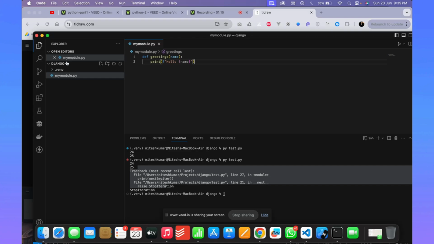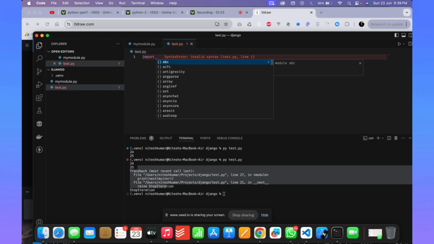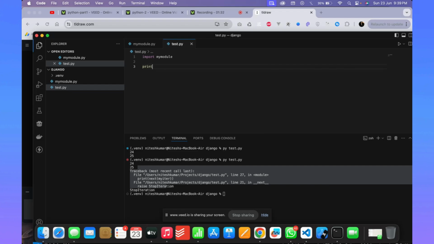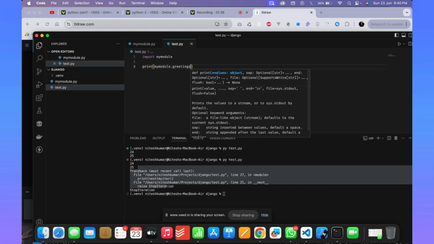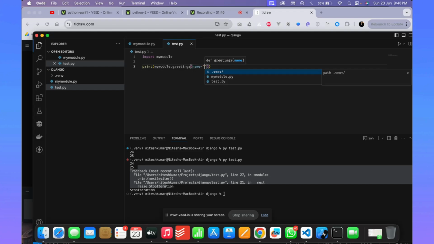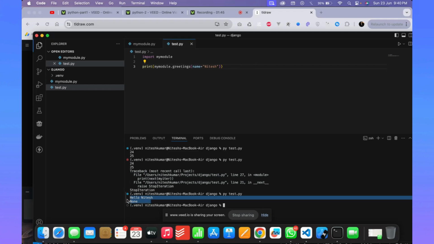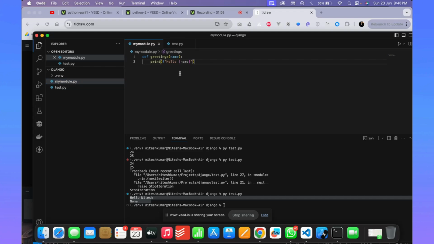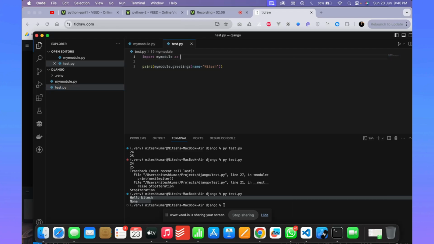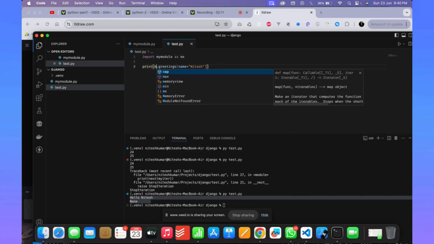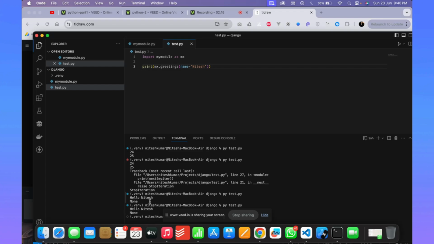Now I will create another file called test.py. Here I import my module directly, and I can just print my module dot greetings. It expects a name, so I pass Nitesh. See, hello Nitesh. This is how you can play with your modules. You can also have variables in your modules, not only functions, and access those variables directly. Sometimes calling it my module is a little long, so I can call it mx and access it as mx. It will still run.